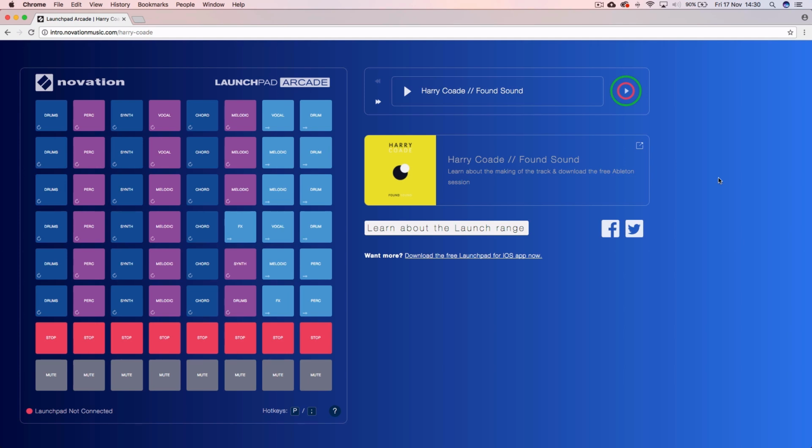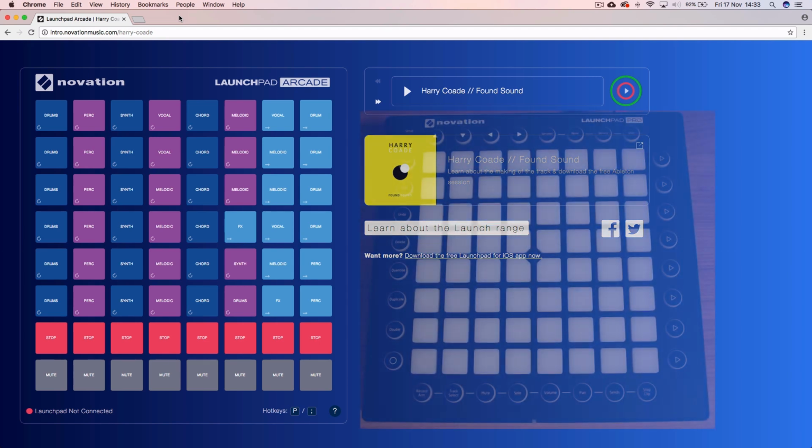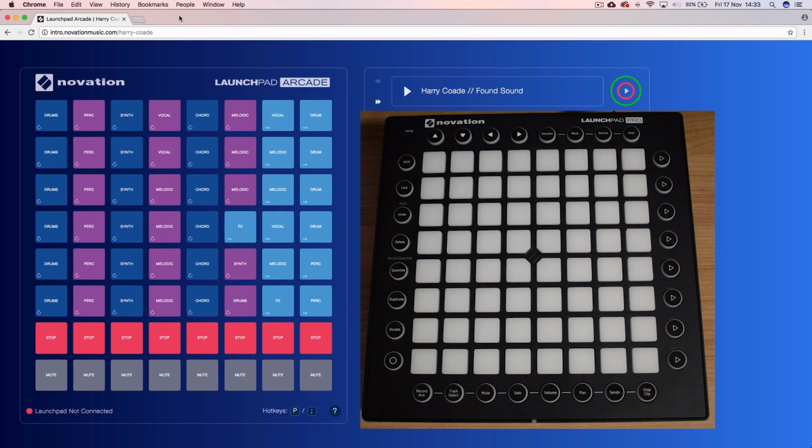Then, whatever's displayed on the Launchpad Arcade section will be displayed on your physical Launchpad. Now if you're using the Launchpad Pro, there's just another couple of steps to take to get your Launchpad up and working with Launchpad Arcade. We just need to pop it into programmer mode and then refresh the website, and we'll be up and running. So first of all, turn on your Launchpad Pro.